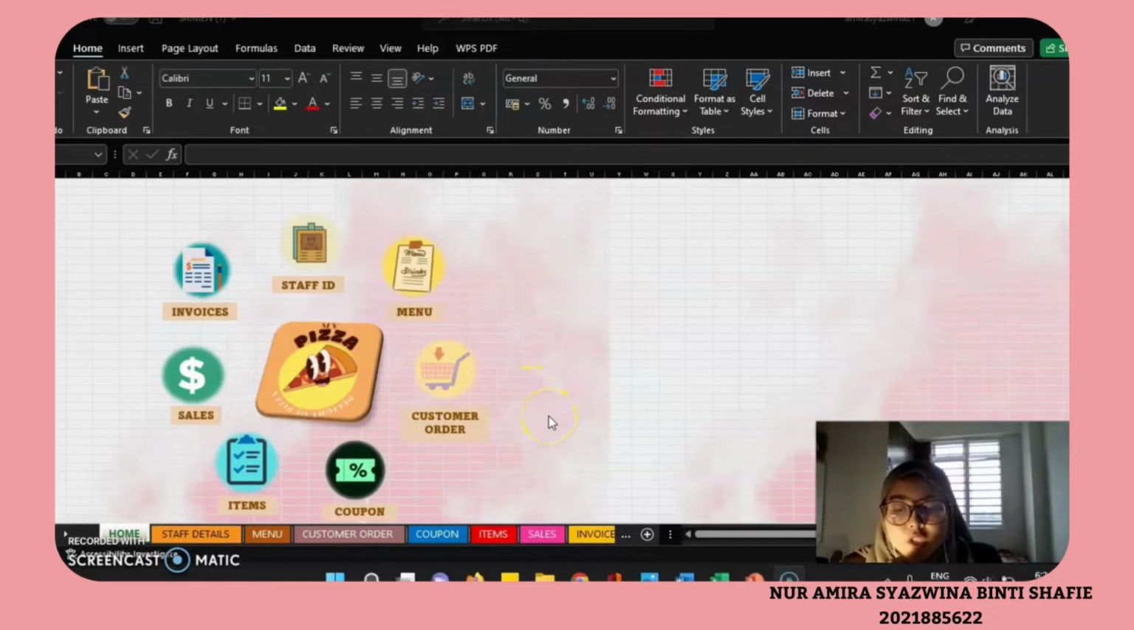First, I will explain about the screen tip. The screen tip functions when you hover over the picture, and it will appear on this page. For example, when I point at this icon, it will show "click to staff ID". And how do I do the screen tip?